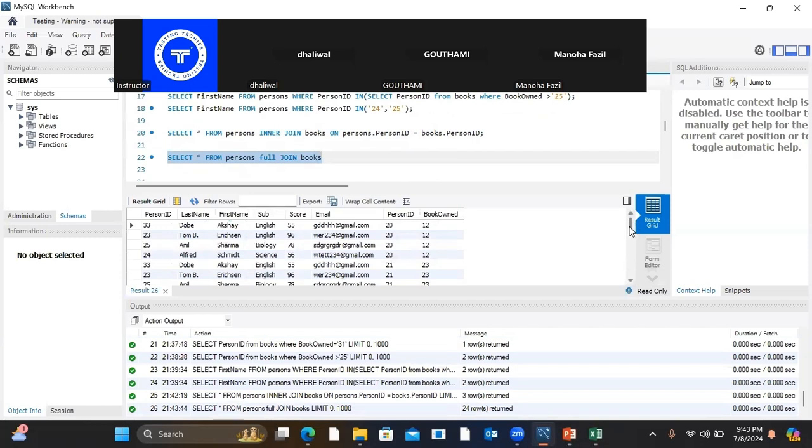See the table. It's giving you a lot of values. Why? Because in full join, it is not at all seeing what is common. It's just doing a full join. So in full join, what will happen?